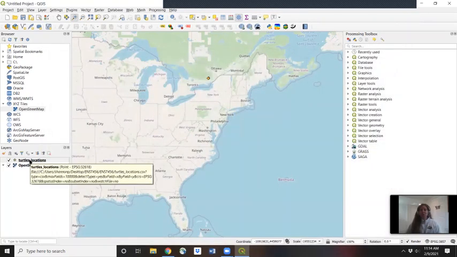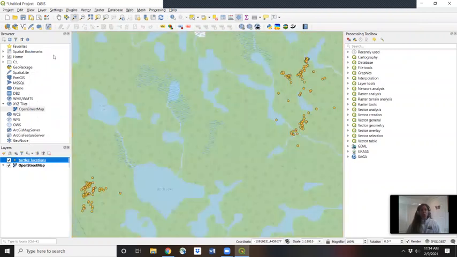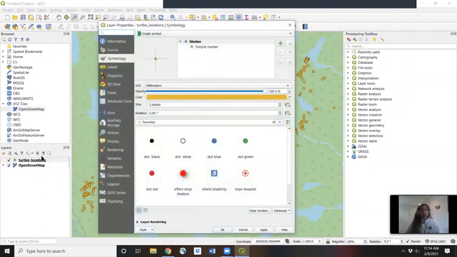Now we're going to inset a more detailed map. So let's right-click on turtles, zoom to layer. So this shows our turtle locations, but this is all the turtles together, all 5 turtles and all of their individual locations. Let's separate each individual turtle. So to do that, let's right-click on the turtle location. Let's go to Properties. And this is where we can start to play around.